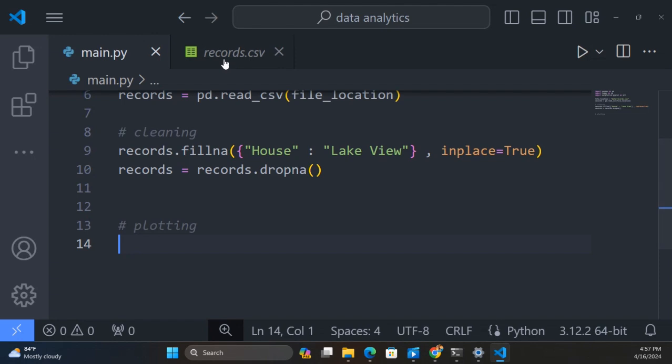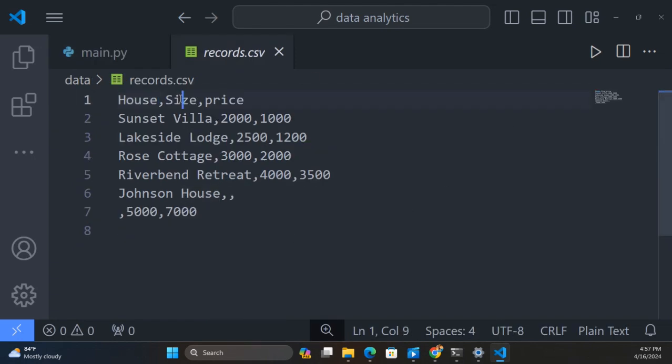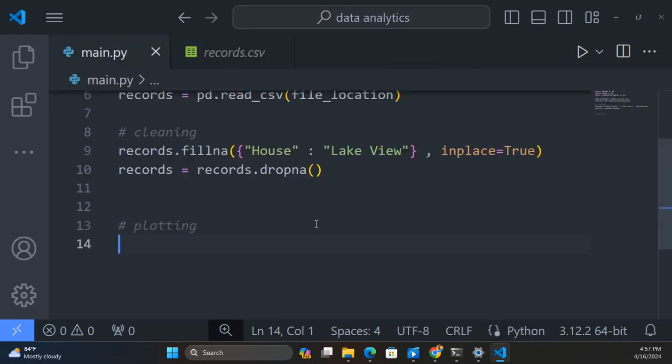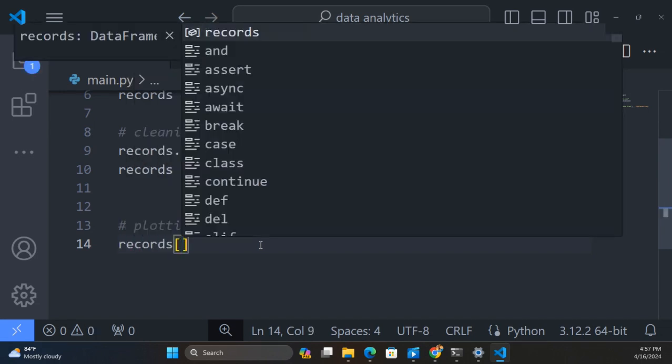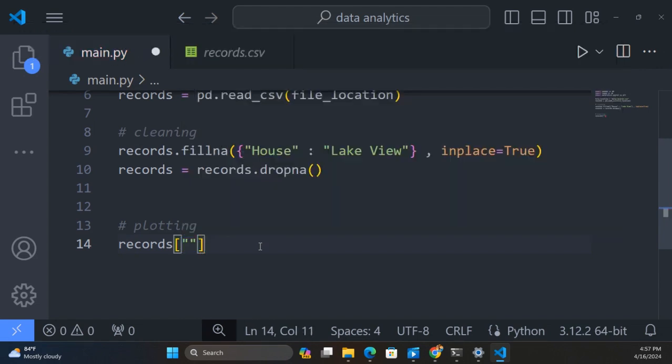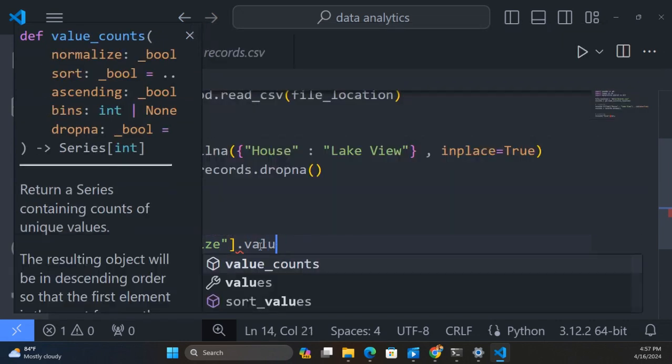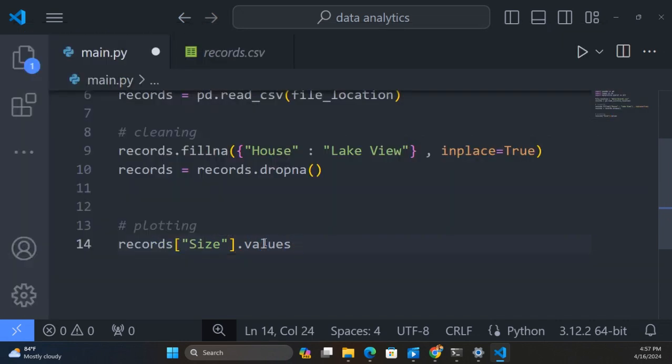So now let's try to grab our size and then our price columns and use them to create a graph for our data set. So how do we grab the columns? If we want to grab the size column, we can simply use records, then I'll put square brackets, then I'll pass size, then I'll use dot values. So this will return that column. So the size column will be returned to us.